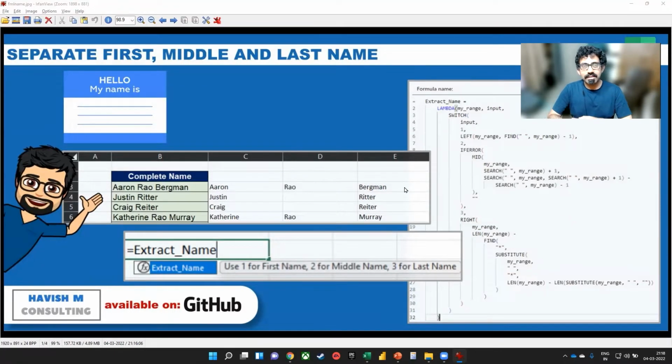Hello, everyone. In this example, I want to show you how you can extract the first, middle, and the last name. If you only have the first and the last name, you can use flash fill, and even writing the formula is not that difficult. But the complexity comes in when you do have a middle name as well.